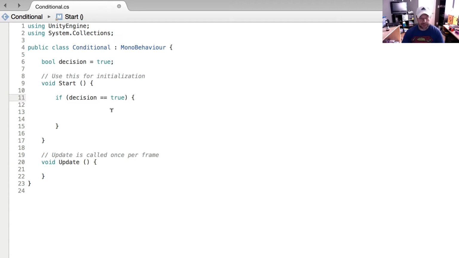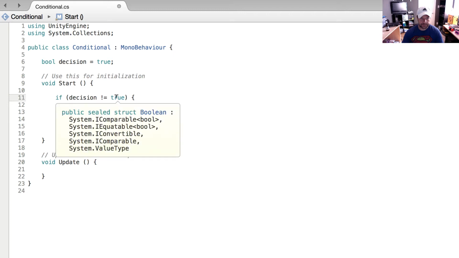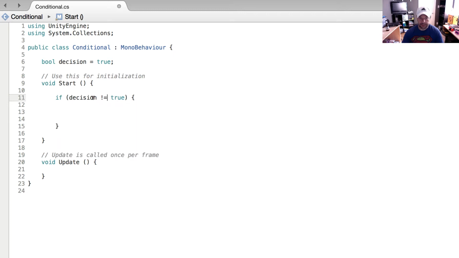So then the other thing that we can do is, instead of using a double equal sign to check to see if this equals that, we could also say this, okay? So we've got this exclamation and then an equal sign, meaning that if decision does not equal true, okay, that would indicate that decision actually equals false, right? Then execute this stuff.